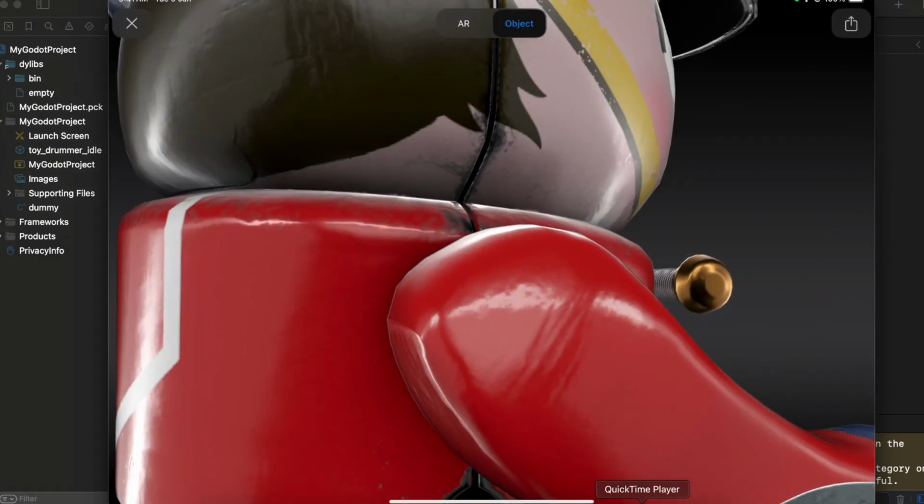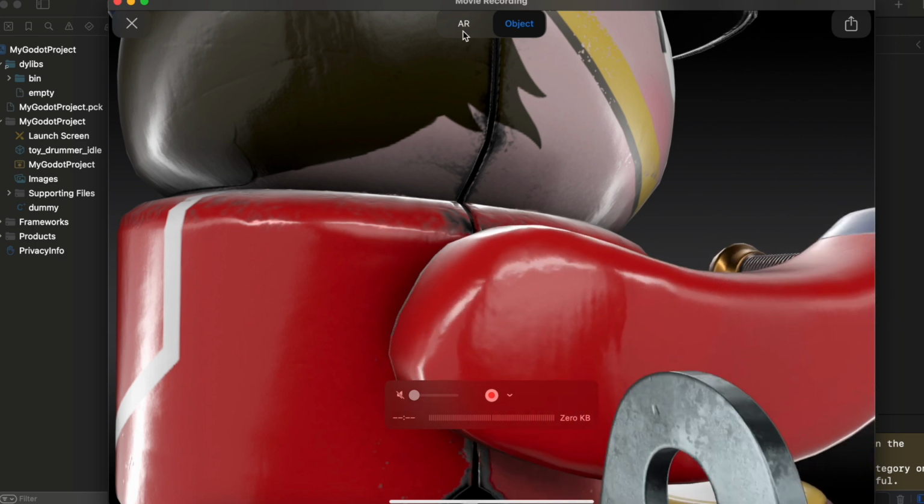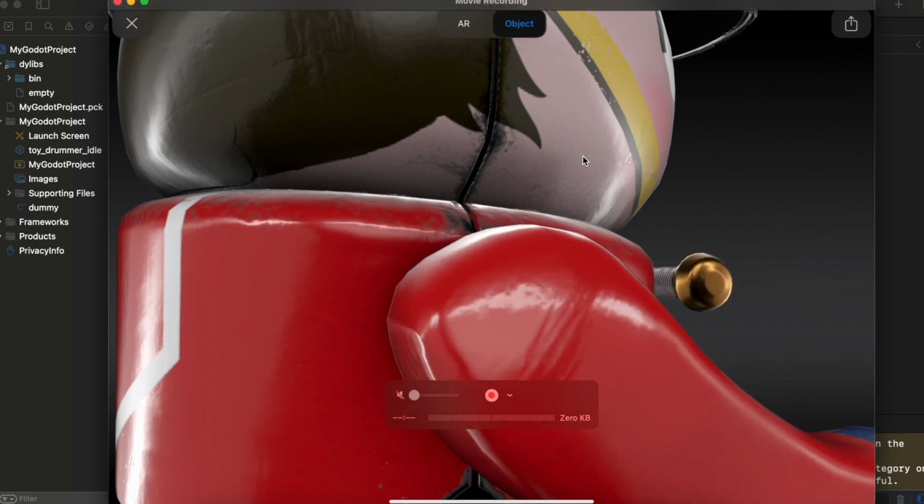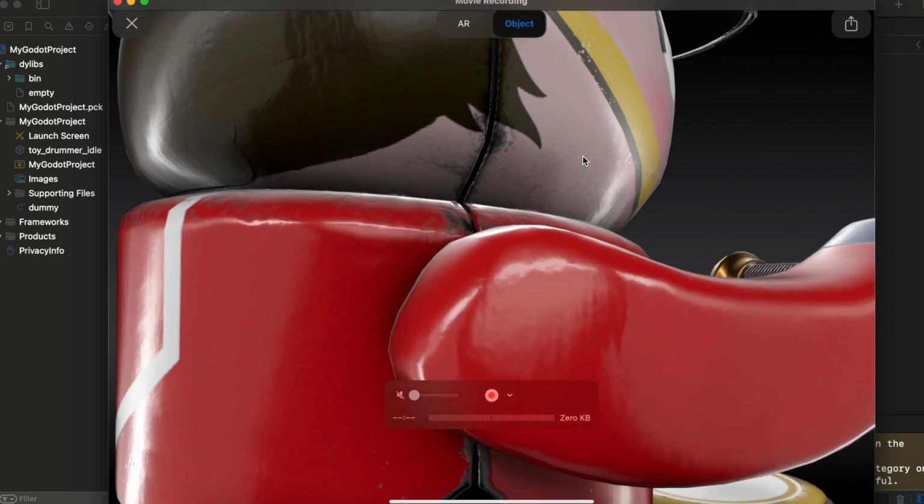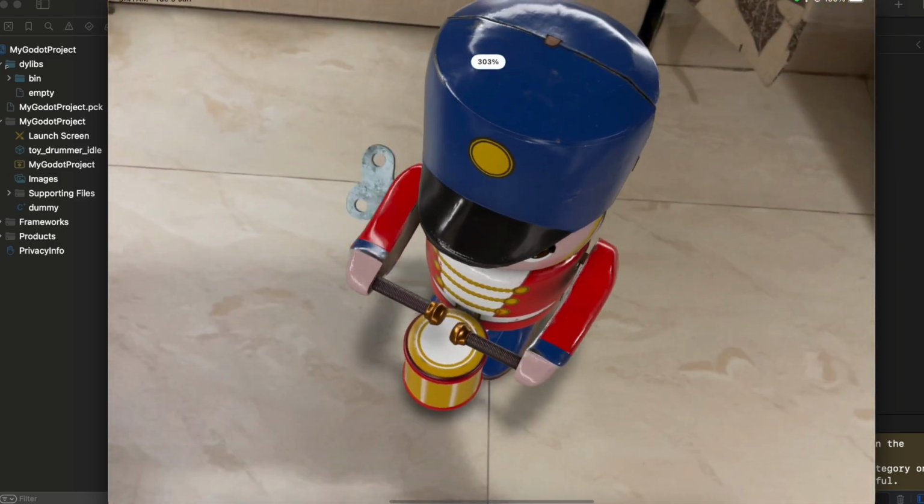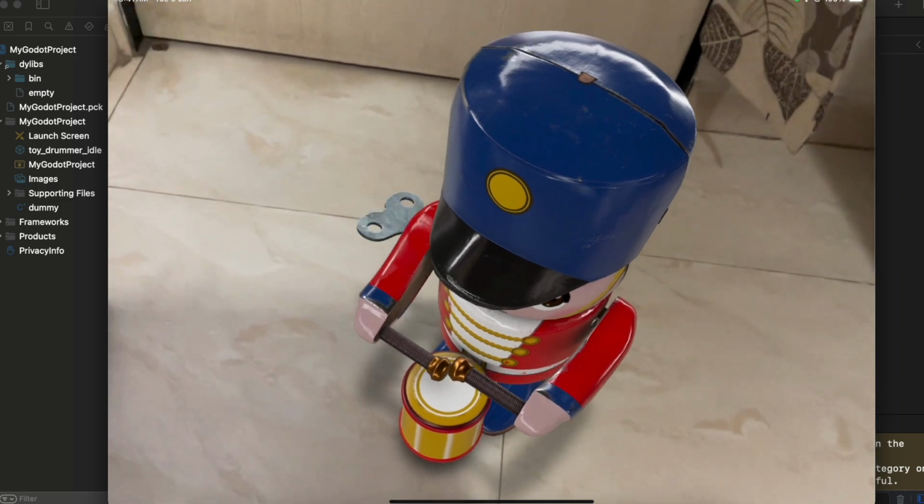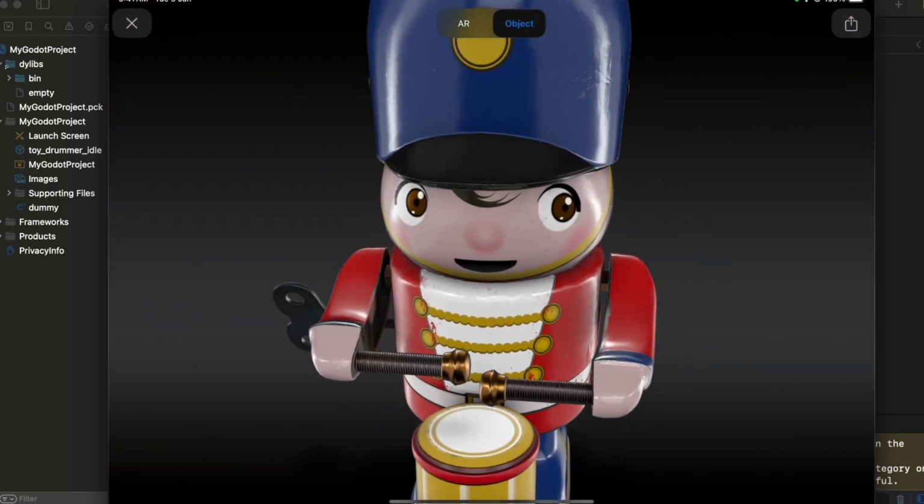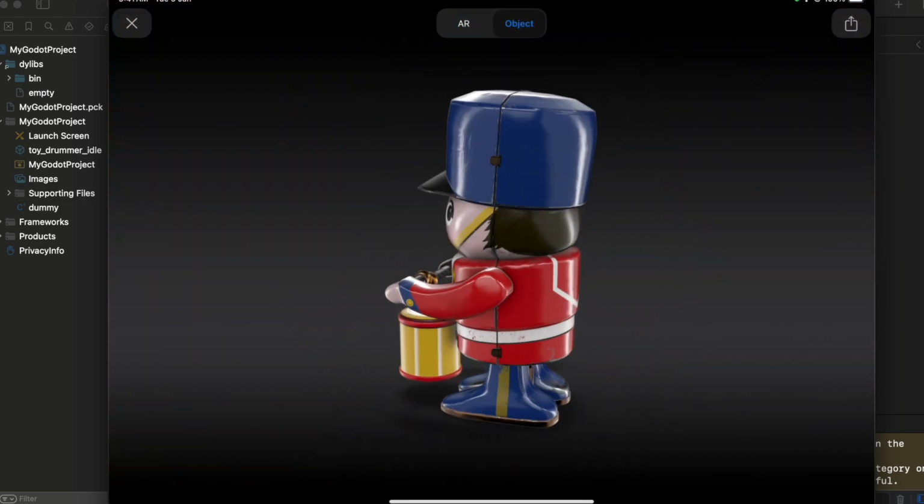Sorry, I was not mirroring my device. Sorry about that. I will show you guys one more time. I'll click over here. Here you can see this is our 3D model. Yeah, sorry. And here is our object. So hopefully you got the point. Thank you for watching. Bye.